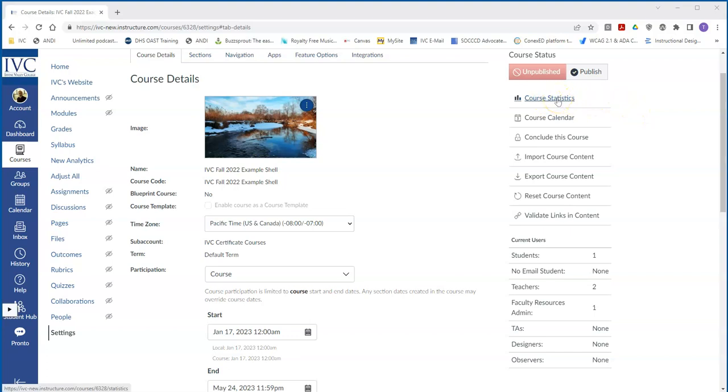So course statistics, I have not published this course, so there's no statistics to be found, but this will give you just some statistics about what's going on in your course. Course calendar allows you to look at the calendar for your course. We'll dig into that a little later. You can conclude the course.